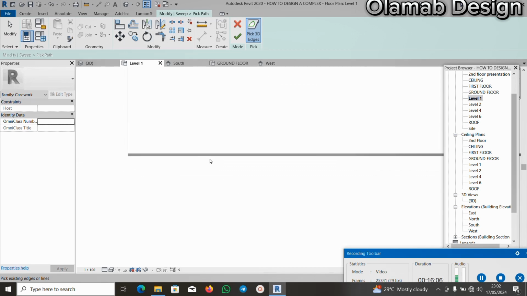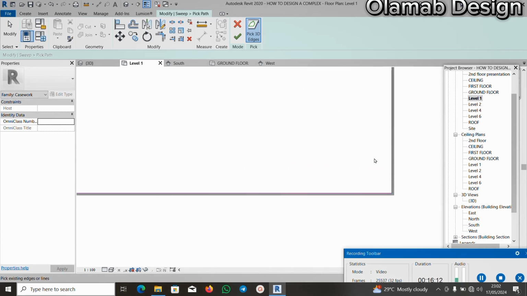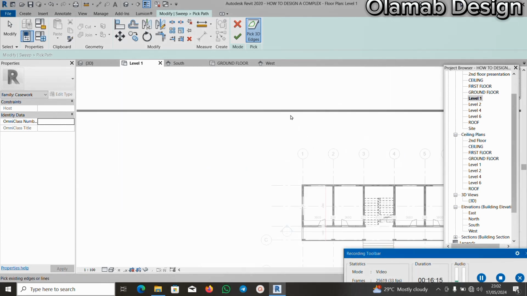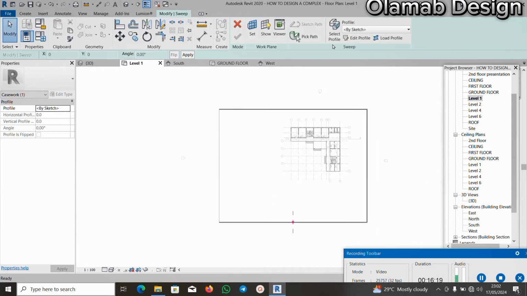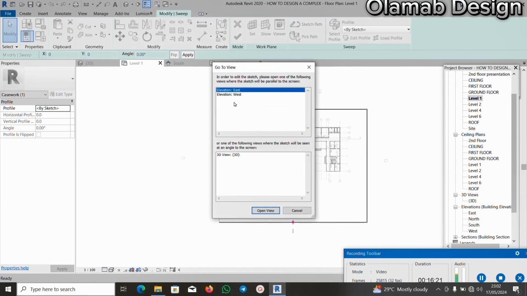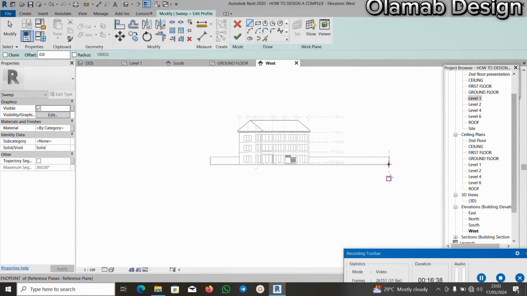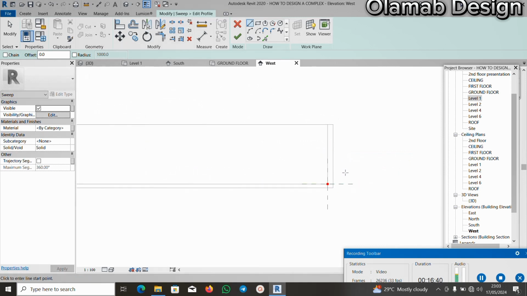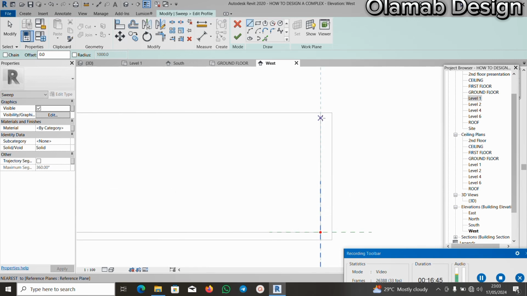Then I will select these edges. Select these edges. I'll select these edges. And I'll select these edges. Okay, I'll finish it up. Then I'll go to edit profile. I want to use my west elevation. I'll click on open view. As you can see, wherever you see these dots, make sure that is where you are creating your coping.